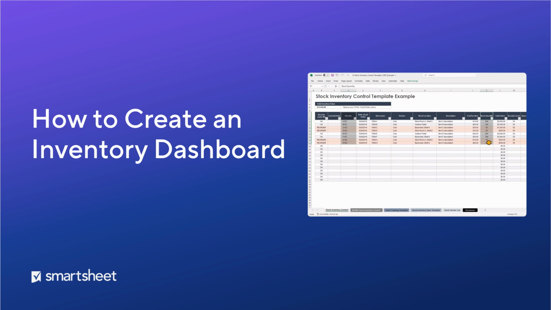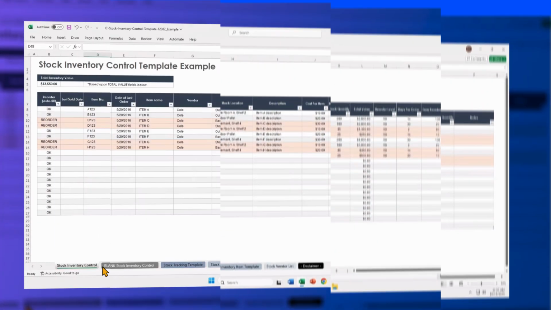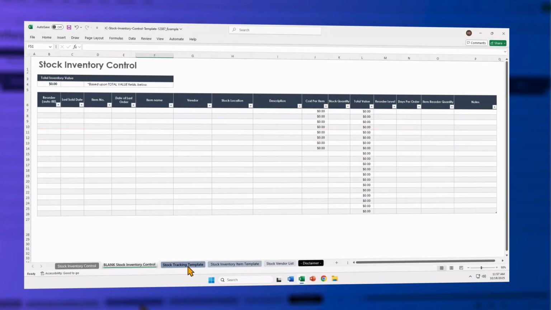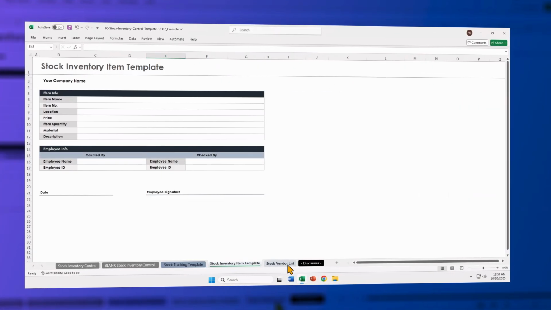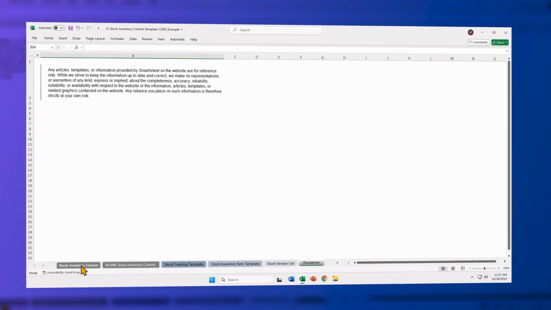Want to track your inventory more efficiently? In this video, we'll show you step-by-step how to create a simple inventory dashboard in Excel using charts, pivot tables, and even AI-powered tools. We're going to use an Excel inventory stock control template. This will give you a structured foundation for your dashboard.